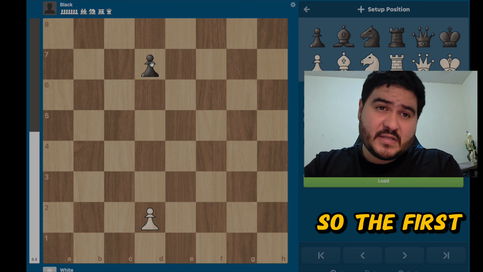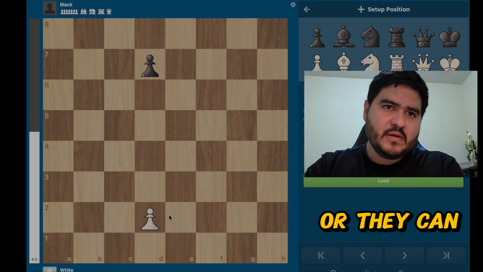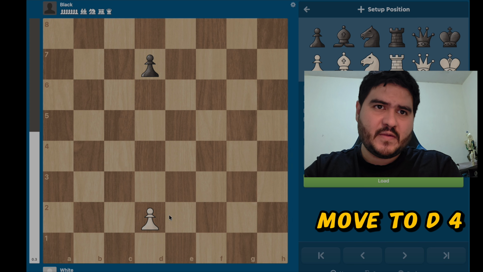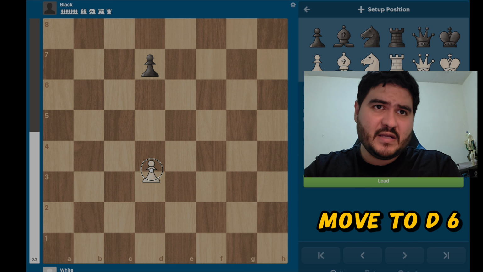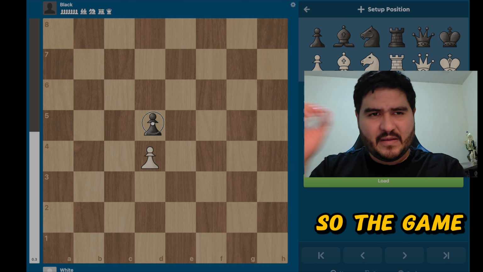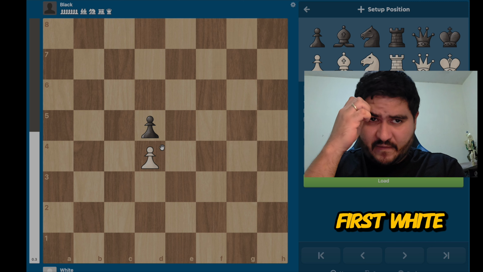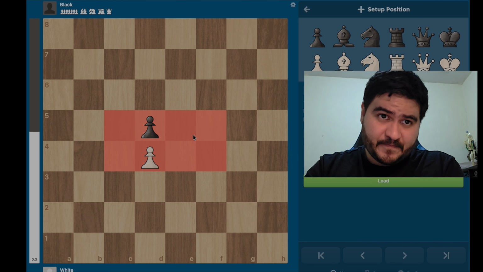Okay, so the first time for white they can move to d3 or they can move to d4 from the starting position. Okay, so black can move to d6 or it can move to d5. So the game is played by turns. First, white opens the game with a pawn movement.